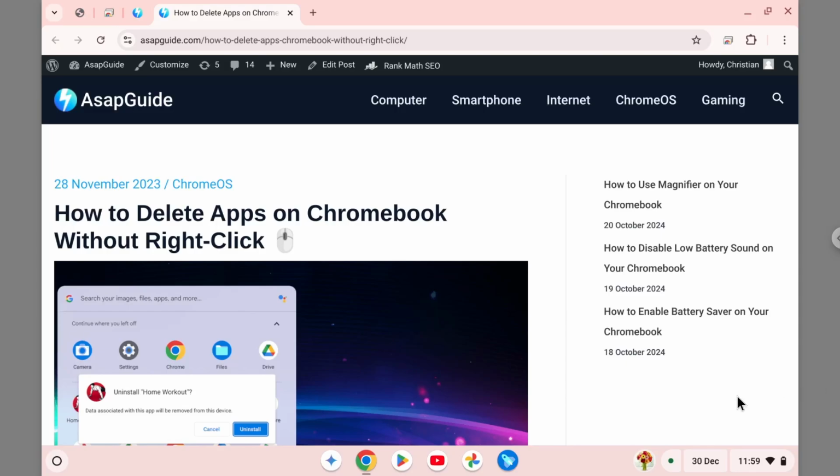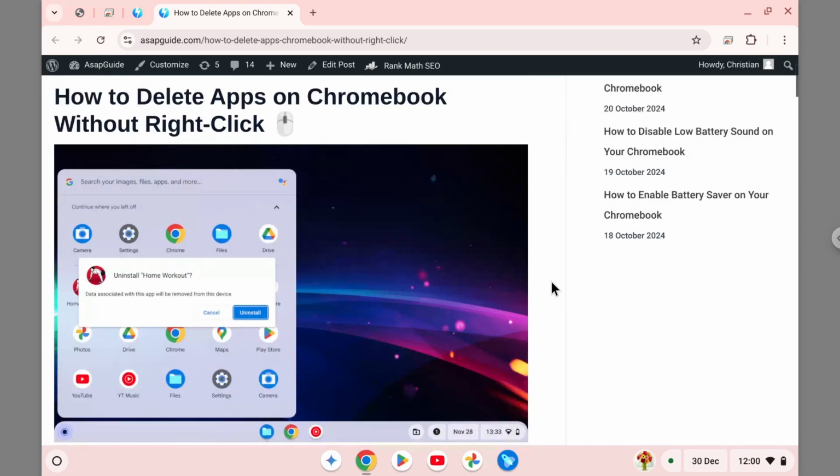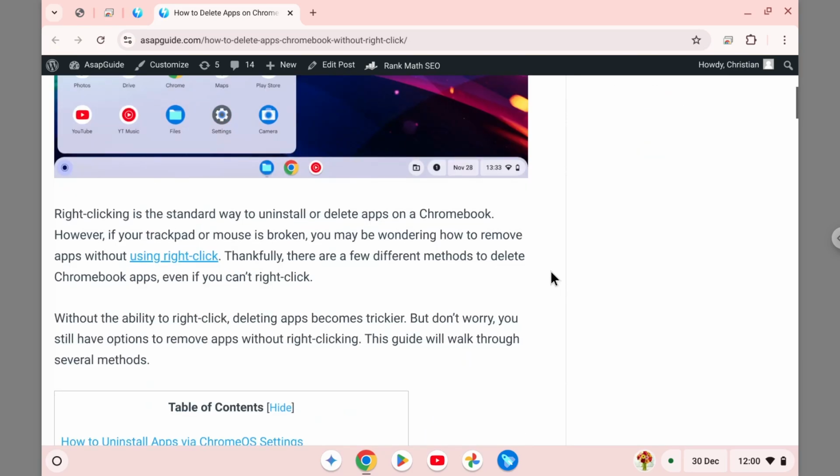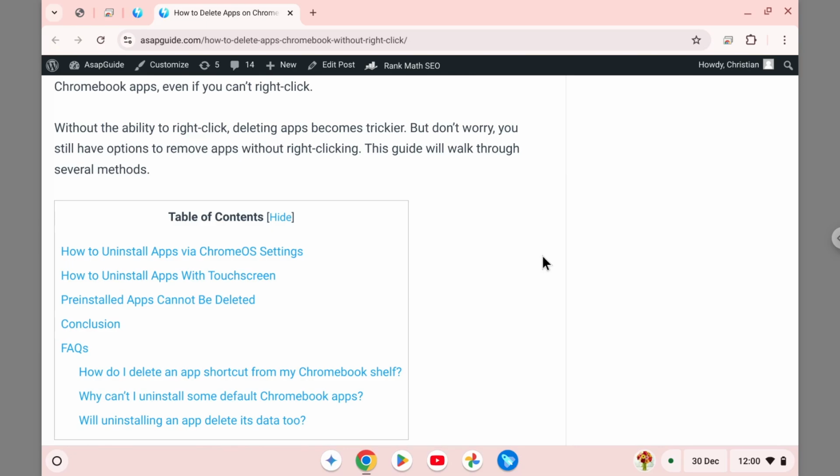Hi there, in this video, I'm going to show you how you can delete apps on your Chromebook device without using the right-click button. And maybe your right-click button is not working properly, so you might want to try a different way to manage an app on the Chrome OS device. Fortunately, there are quite plenty of ways to uninstall an app on Chromebook without using the right-click button.